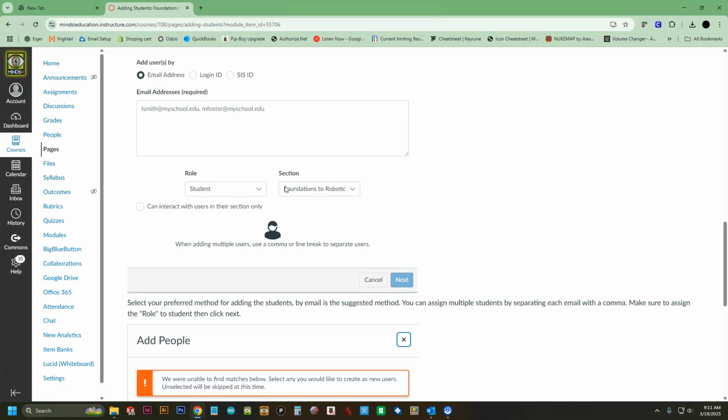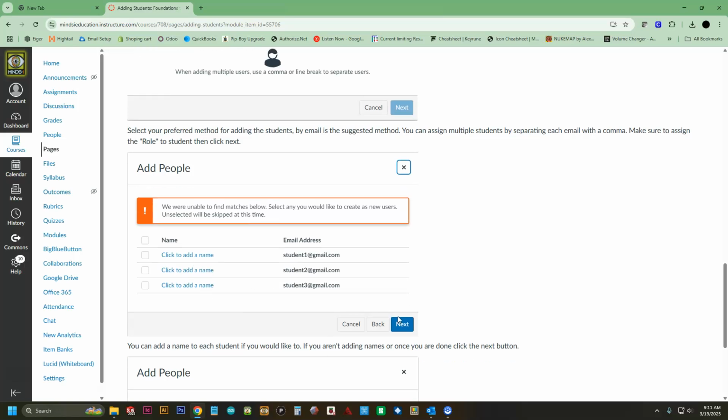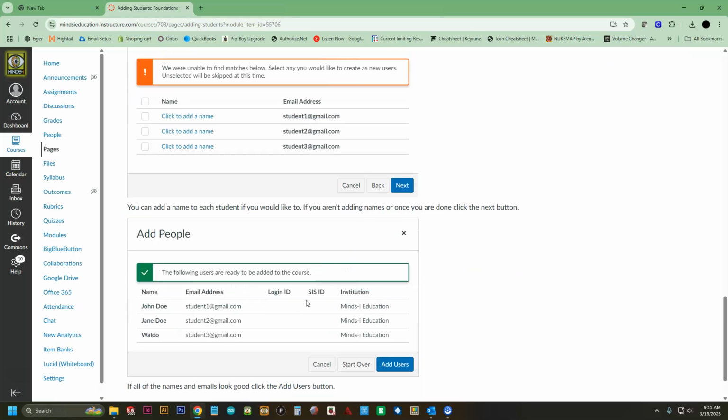Assign the role student for the section. If you have more than one section set up, you can limit their interaction to just their section only. Click Next. And then this will ask if you want to add a name for each of the students. You don't have to. They can add their own name in with their profile. Click Next if you don't want to add the student names.